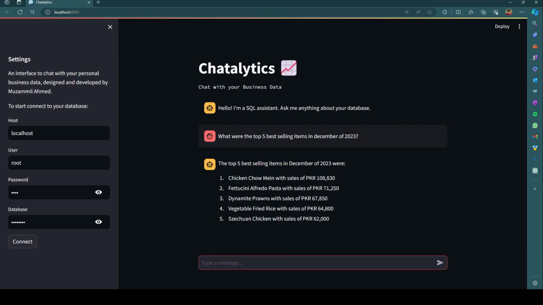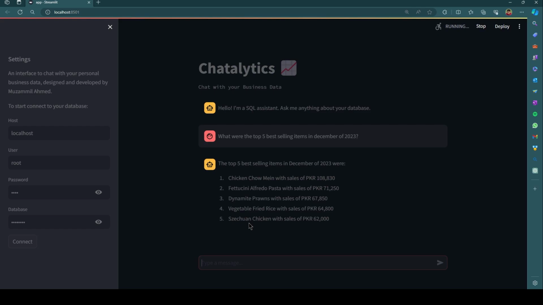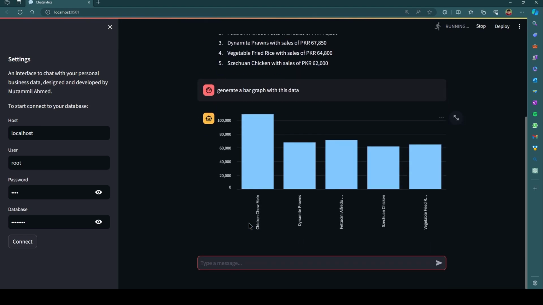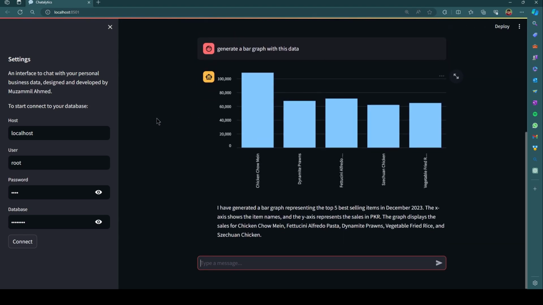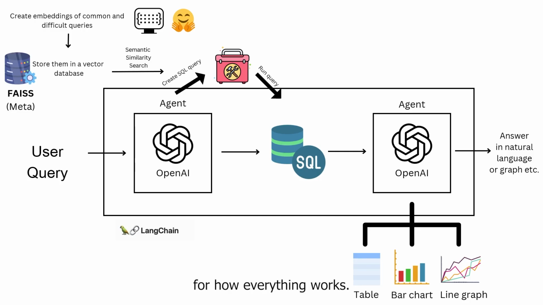And now we can even ask follow-up questions such as generate a bar graph or graph with this data. So we can ask this, and this system has its own built-in memory and stuff. So it remembers the previous questions that you asked. It remembers what it said and everything. And you see, because of this memory, it was simply and quite fast, and was able to generate a bar graph. Now that was it for how everything works, and I hope you all learned something new today. And this was basically the whole workflow diagram.